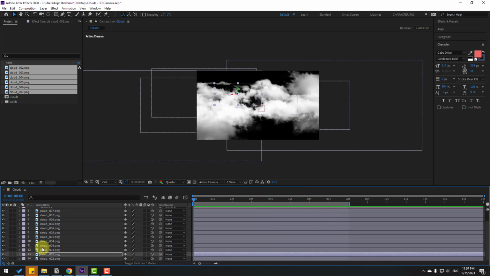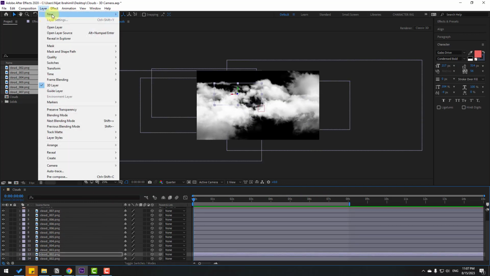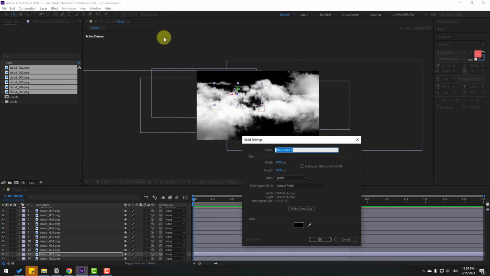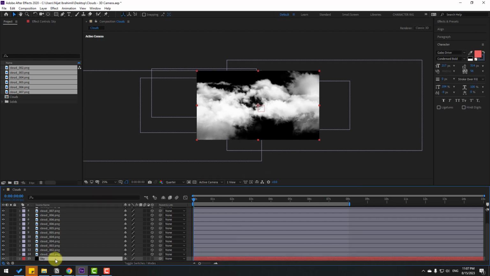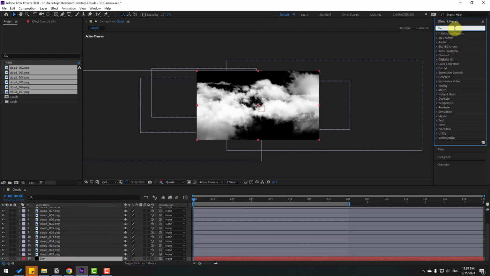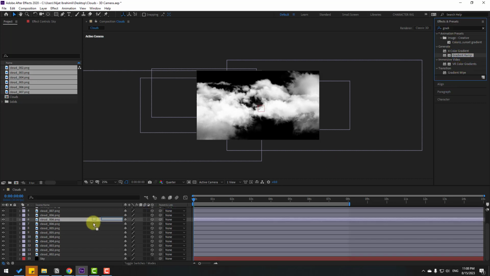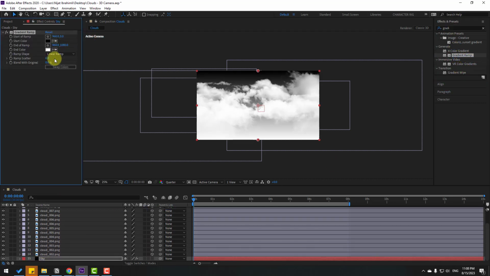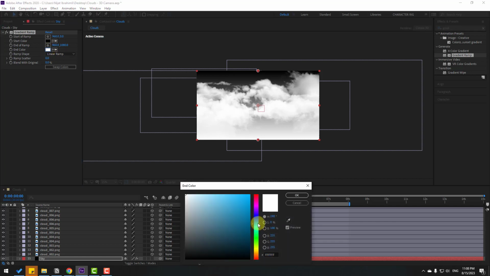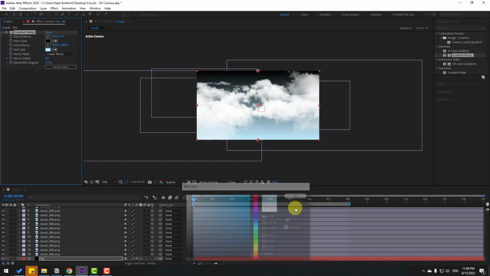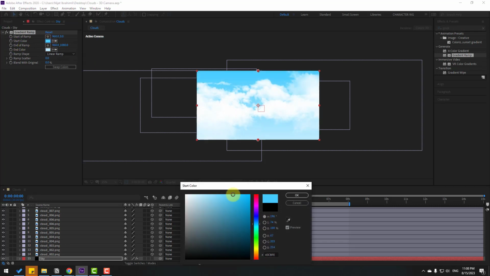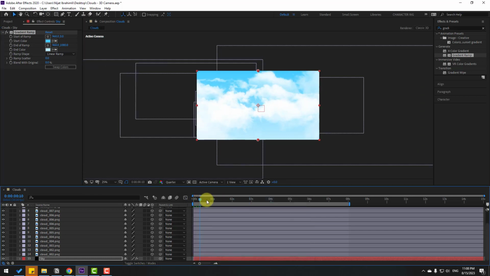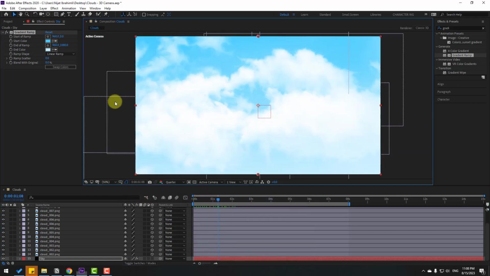Let's create a new solid layer for sky. Go to layer, new, solid layer. Add name sky. Click OK and move it behind all cloud layers and go to effects and presets, search effect gradient ramp. Select this gradient ramp. Let's use it for the sky layer and change end color to light blue and start color, let's use blue color like this. Click OK, let's see. Okay, not bad.